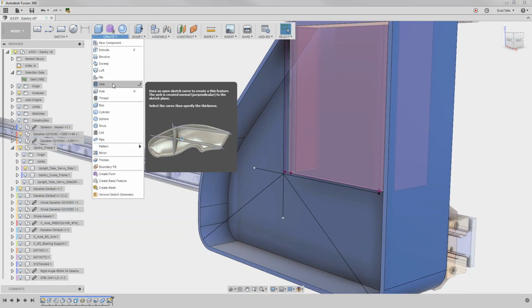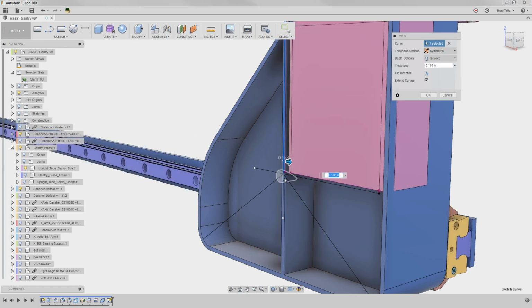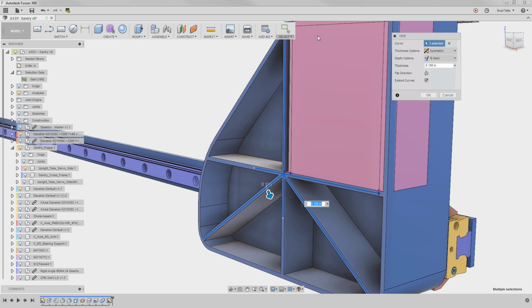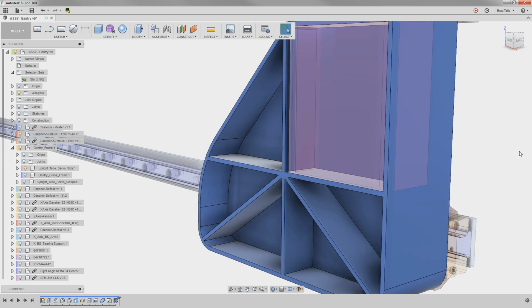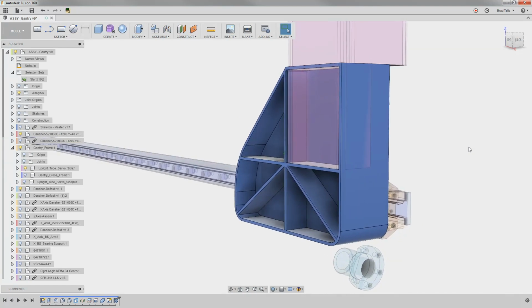Now we can use the web command to select our sketch profile and have it automatically create these webs. We'll use the user variable to specify the web thickness. You can see how the web command automatically extended the profile lines. So, we are starting to get the shape that we want, but there is a lot of material at the base of the part that we could probably remove.